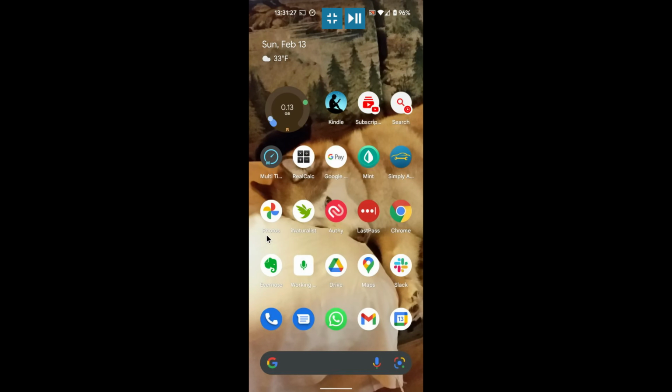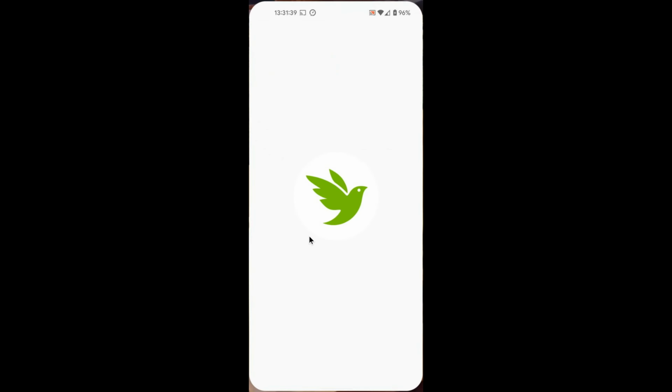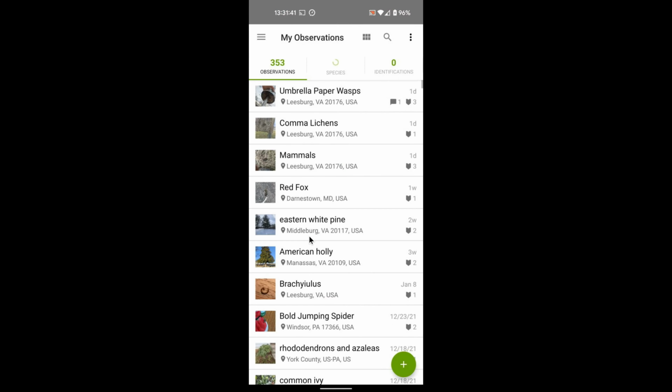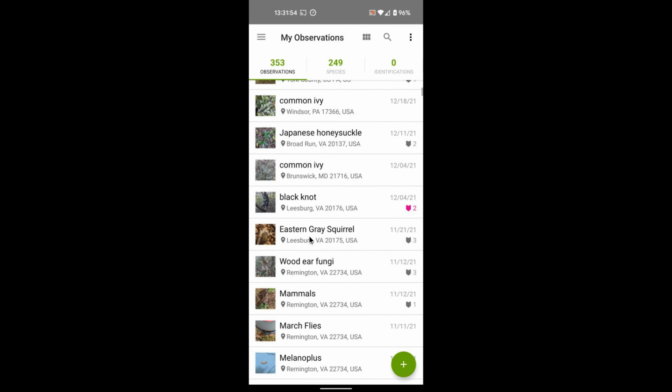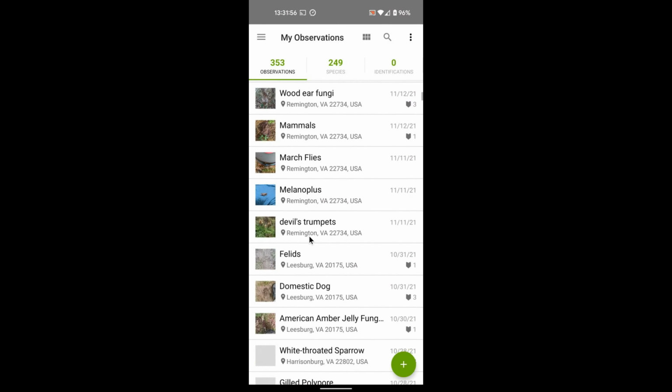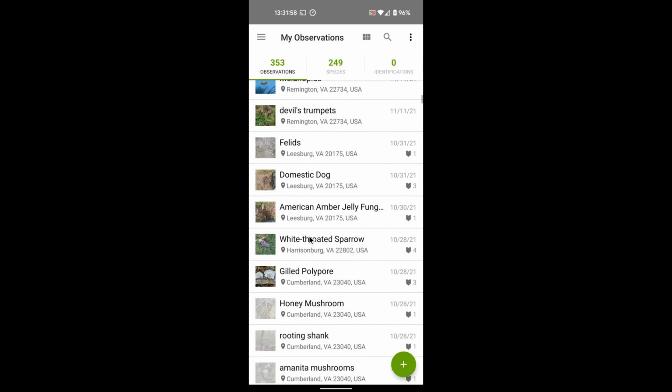My photos, I won't open those. Who knows what photos will be displayed. iNaturalist, which is for uploading pictures of different species to see if the community is able to help me identify them. Here you can see I have 353 observations and 249 species. I don't know how to identify all of these. For a lot of these, the community did the identification, but you can see some of the species that I've found over time.